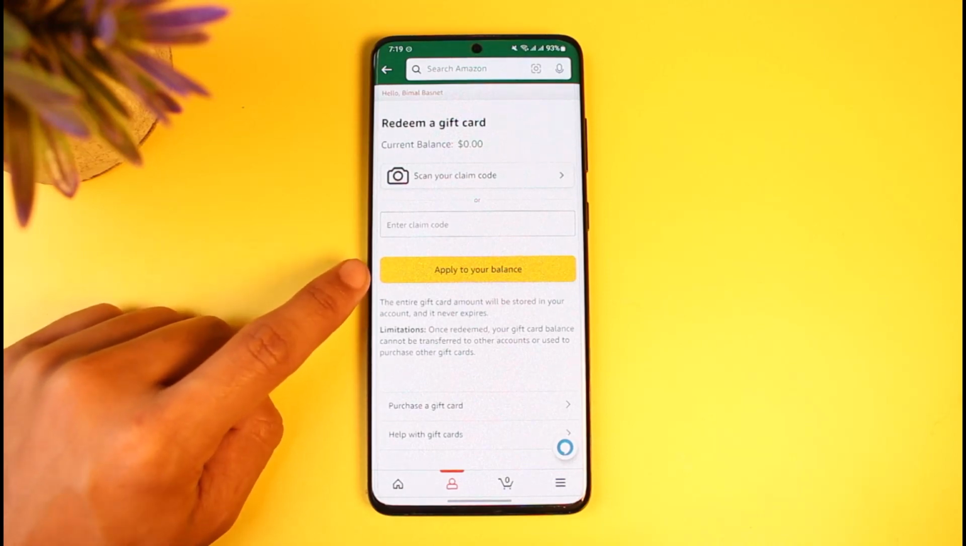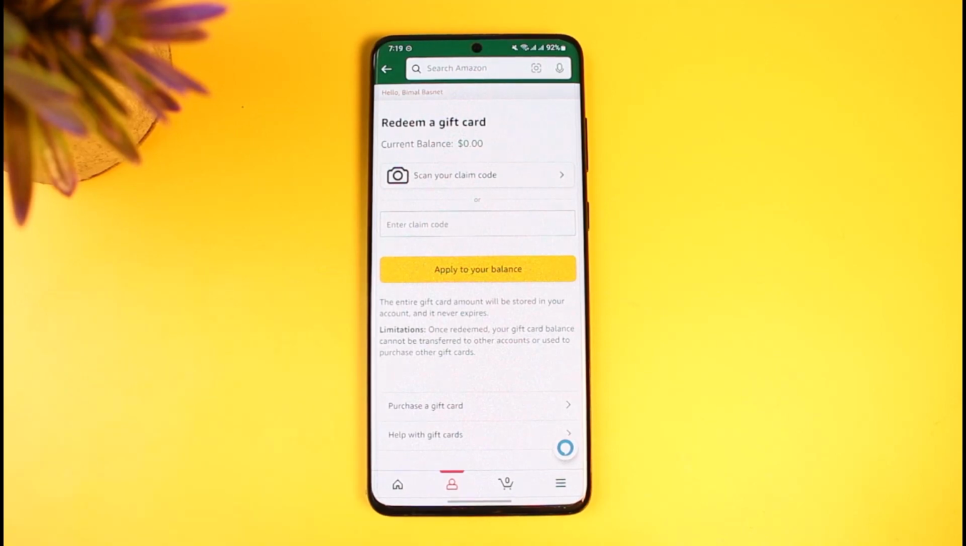Enter your gift card balance and then tap on the apply to your balance button, which is at the bottom. That's all it takes to redeem your Amazon gift card balance on Amazon.